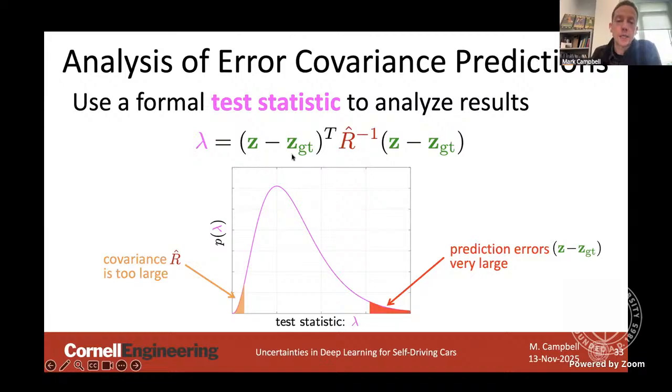So we create this test statistic, which, if this was Gaussian, would be a chi-squared variable. And you have different kinds of errors, okay? The nice part about this is it's always positive, right? So the common error is if Z minus Z ground truth is really large, then basically the lambda is really, really high. However, there's some errors where I actually just pick a really, really big covariance. It's just too big. It's like saying, okay, here's your prediction, but it's plus or minus 500 meters. And so it doesn't really give you any information. In that case, you have some errors, but it's actually at the low end of things.